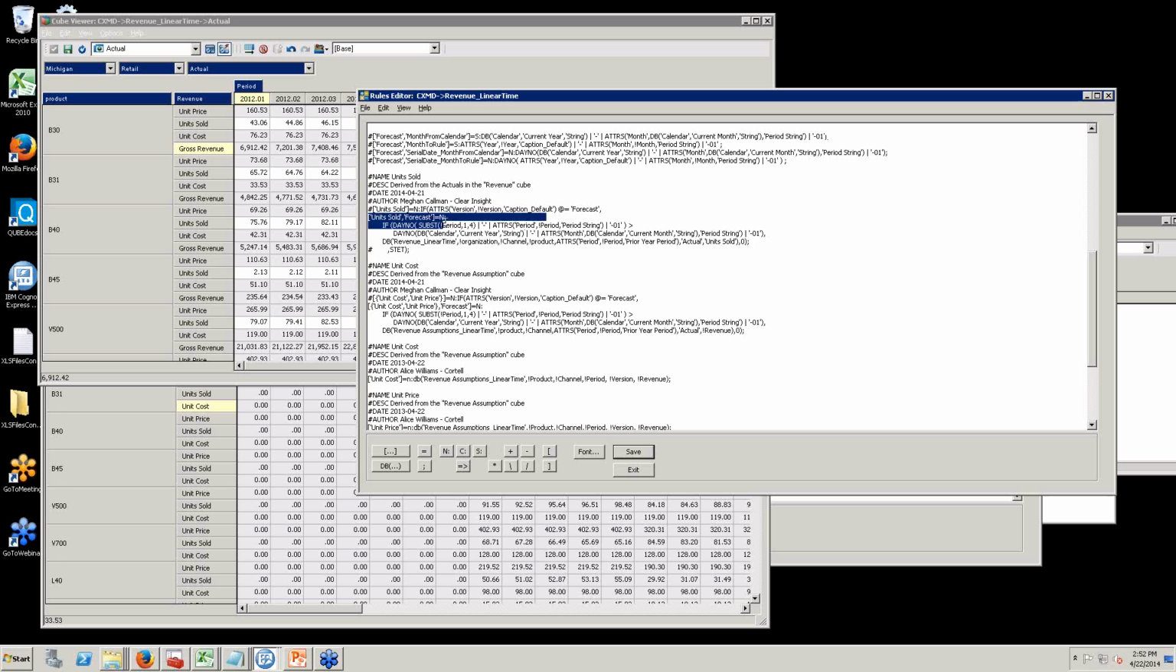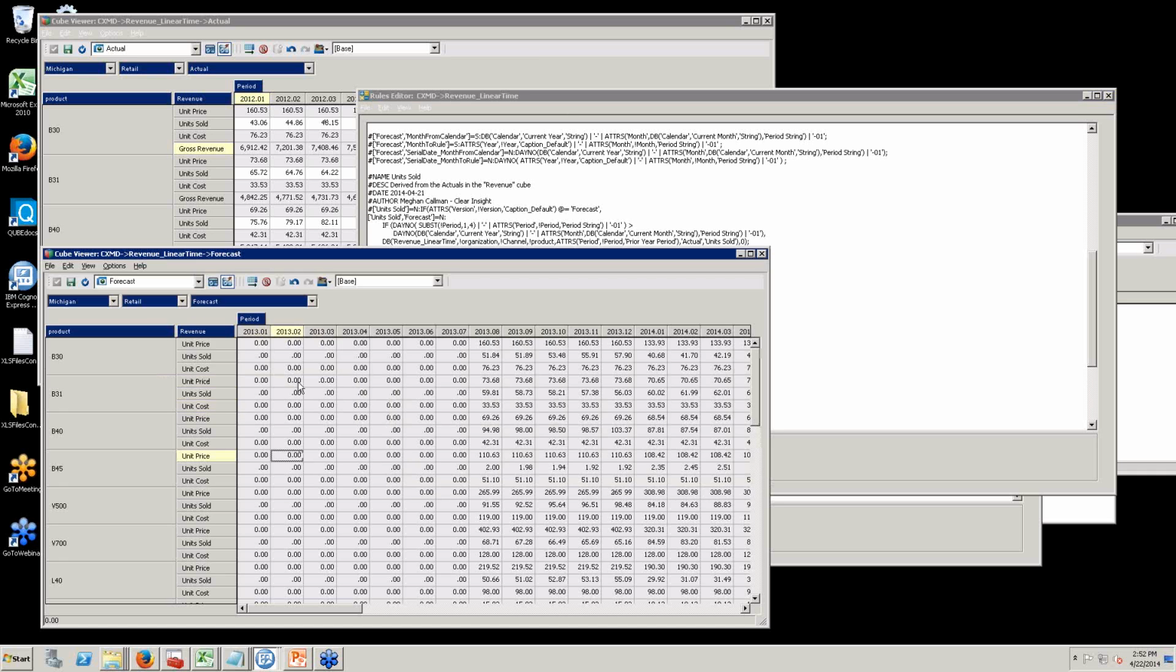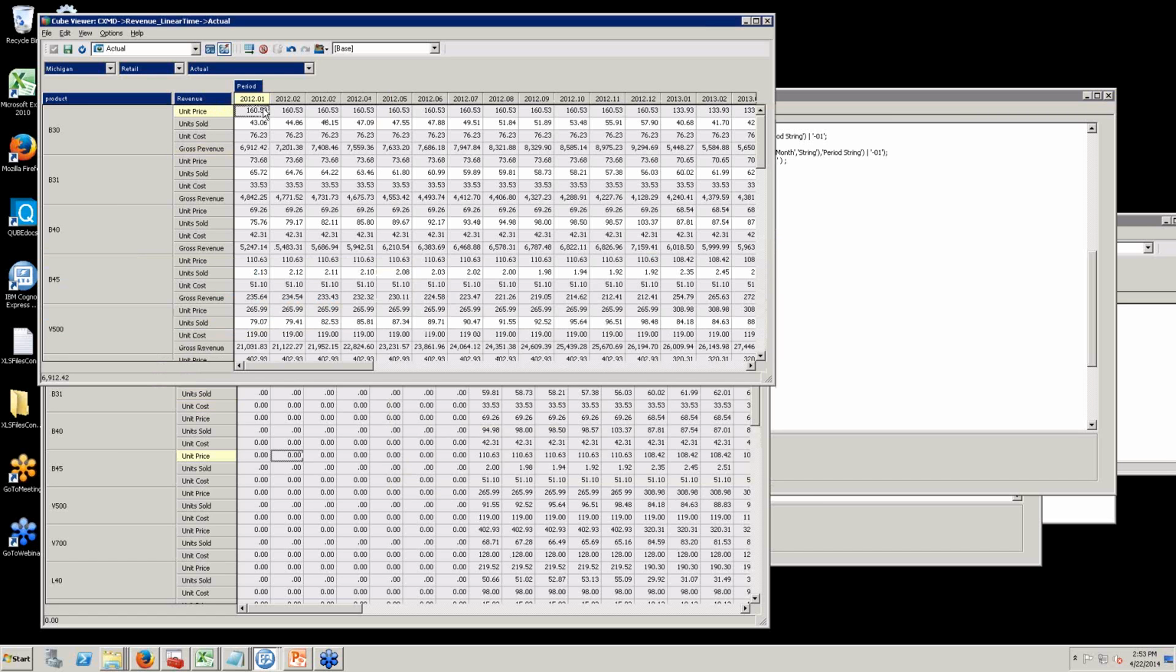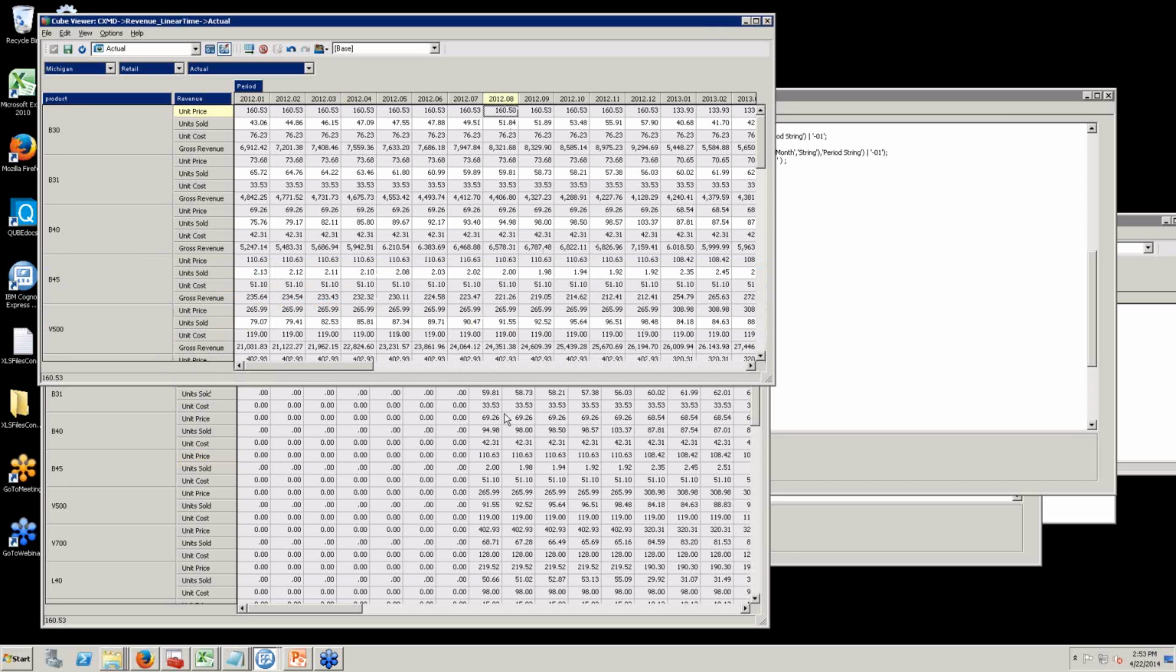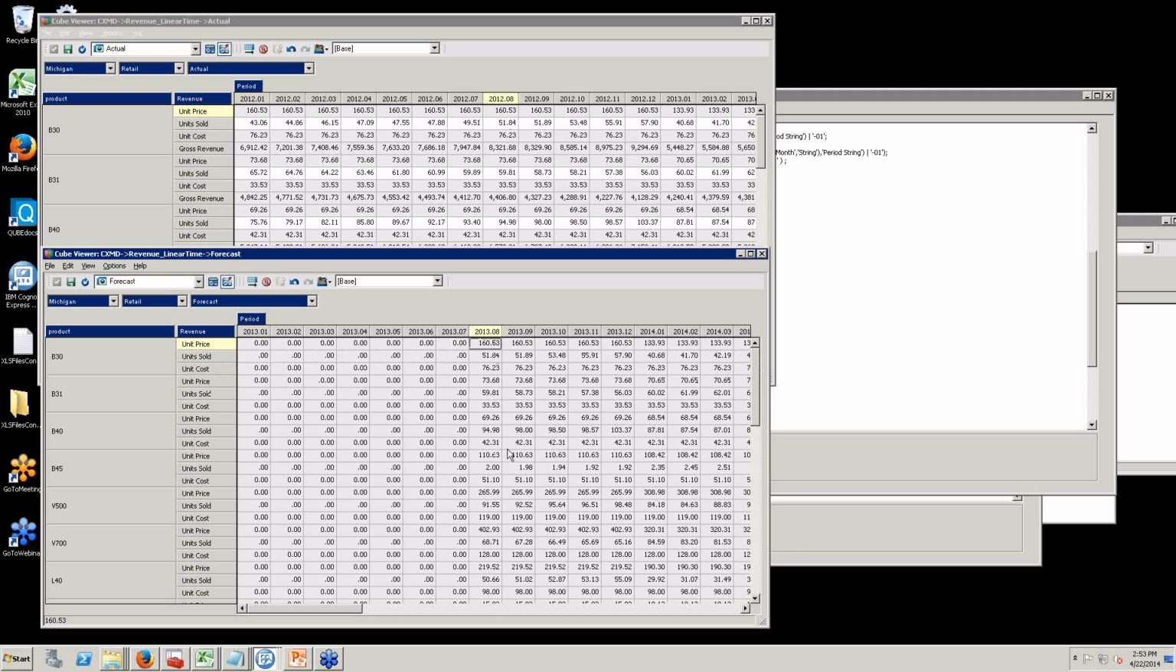So this is the rule for the unit sold, and basically what I'm doing is checking to see that the month within the forecast is greater than the month within the actuals, and if it is, to grab the prior year, because basically I'm simply moving the prior year's month directly into the forecast month. So you'll see here we've got 160.53 and 160.53. So that's my start, and then we push forward.